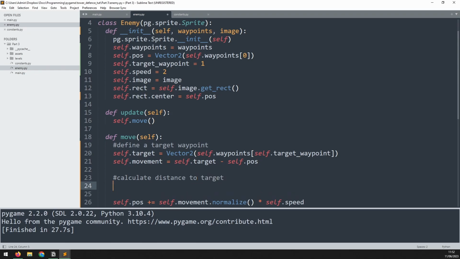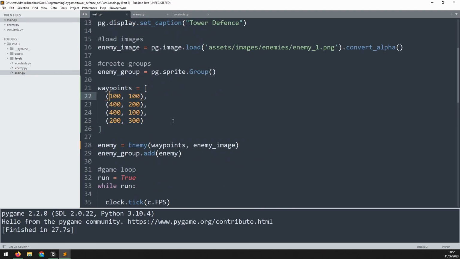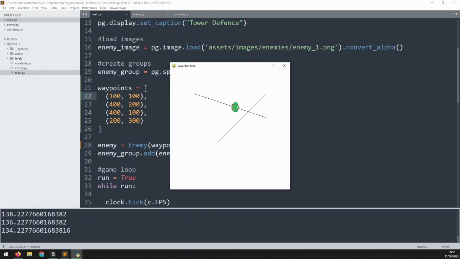Now this again could be done with some simple trigonometry, but because we're using vector 2, there is already a method that will help us with this. I can say the distance is equal to self.movement, which is that vector between the current point and the target point, dot length. Now let's actually test this out. So we'll print this distance variable. We run this again, and as the enemy moves, you can see it's quickly dropping down. And eventually, when he gets to that waypoint, you can see it's kind of hovering around. It never reaches 0, so it's always just either side of the waypoint.